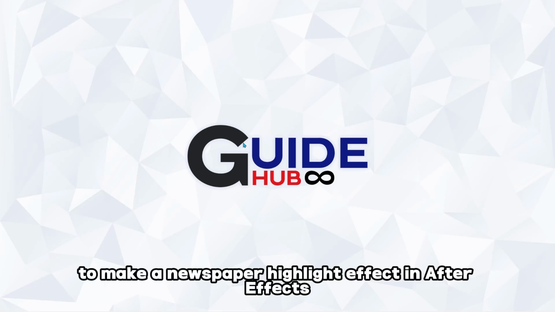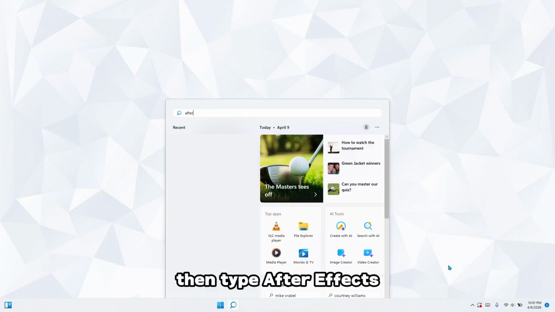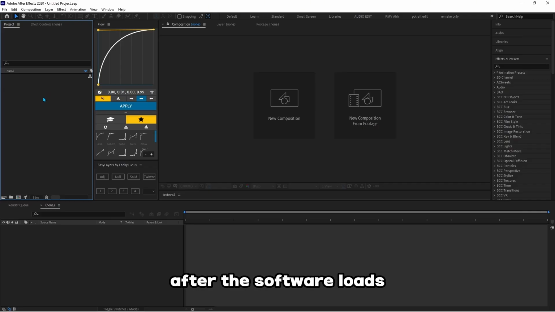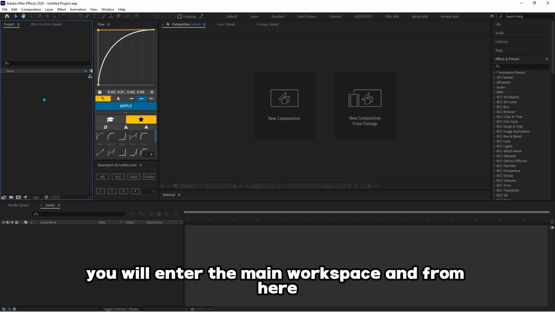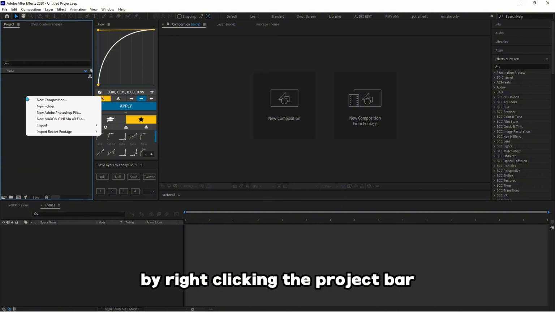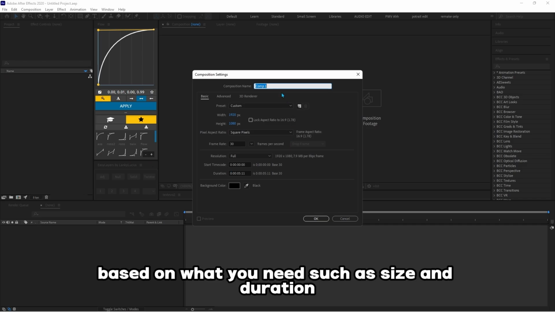To make a newspaper highlight effect in After Effects, start by opening your search bar, then type After Effects so you can find the program and open it. After the software loads, you will enter the main workspace, and from here you need to create a new composition by right-clicking the project bar. Click New Composition and set the composition settings based on what you need, such as size and duration.